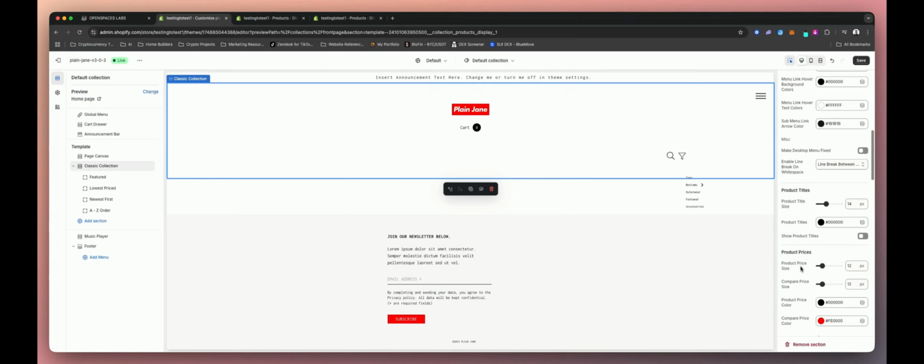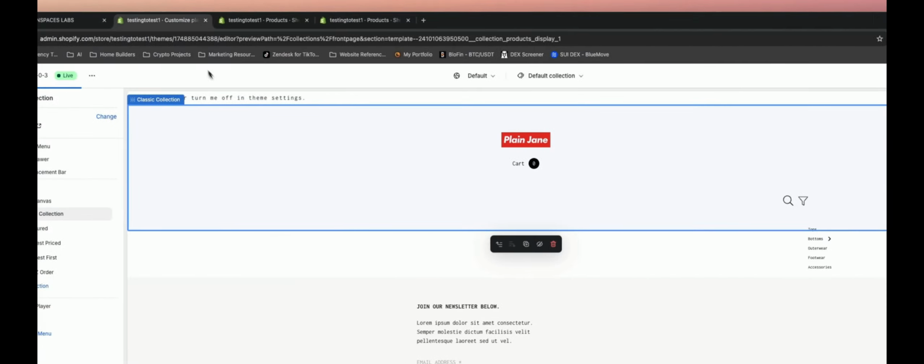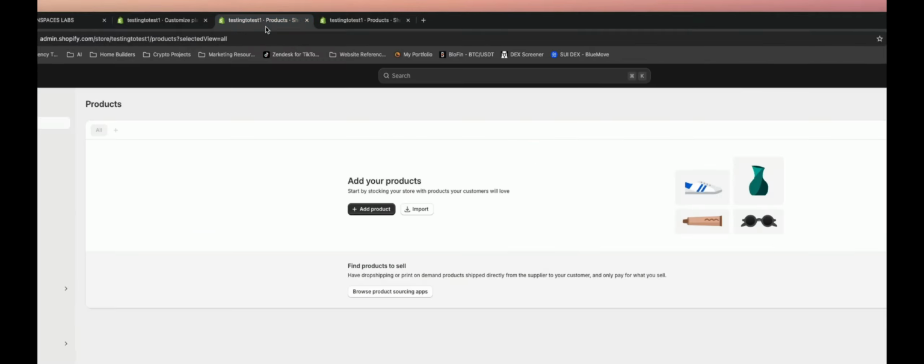Then product titles, product prices. So right now we can't see these. We don't have any products. So let's save what we have right now. I'm gonna go back to our Shopify dashboard.